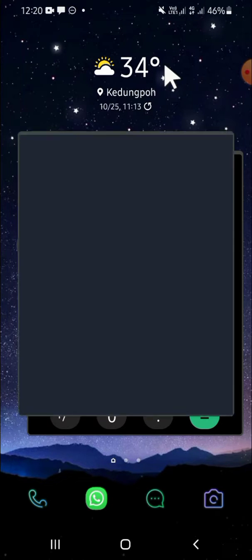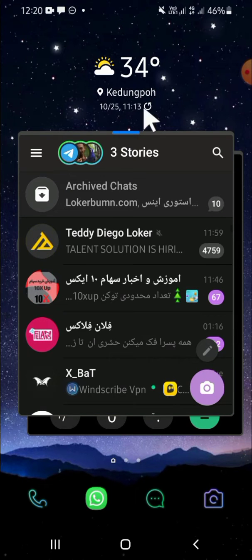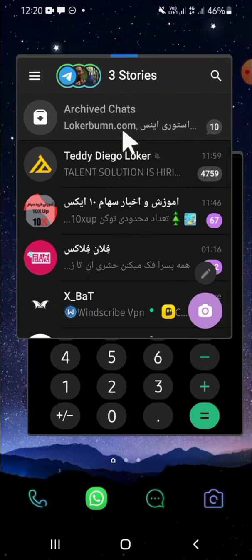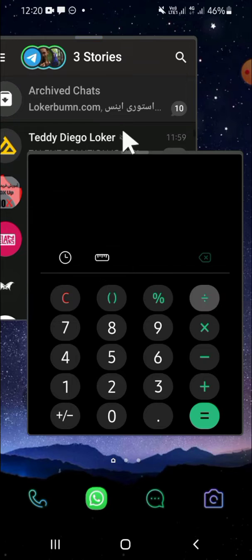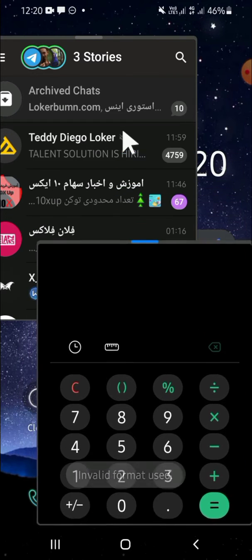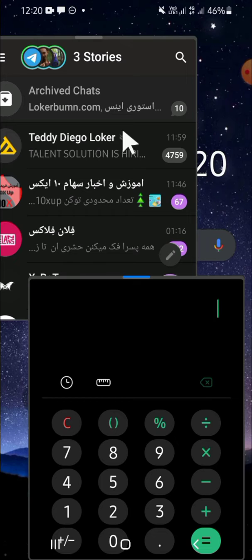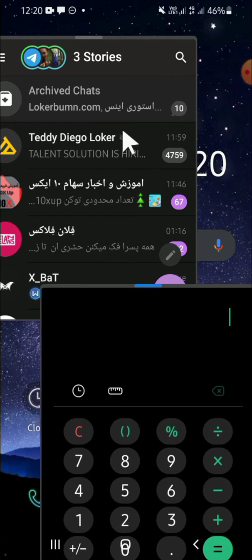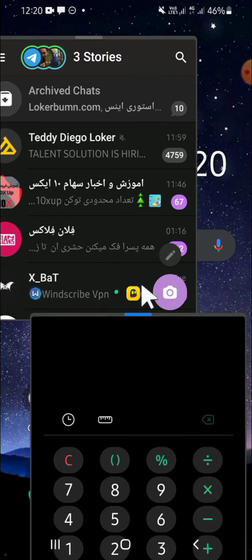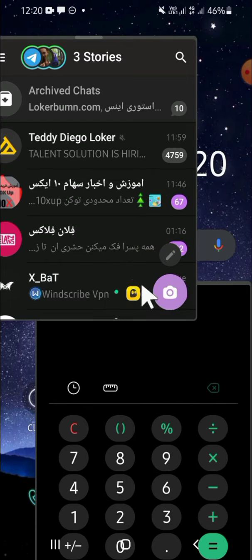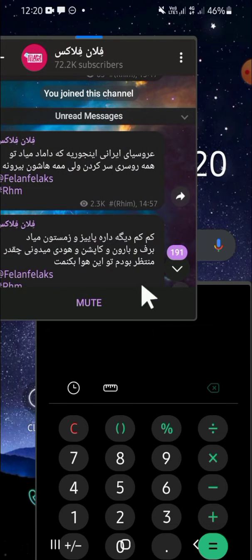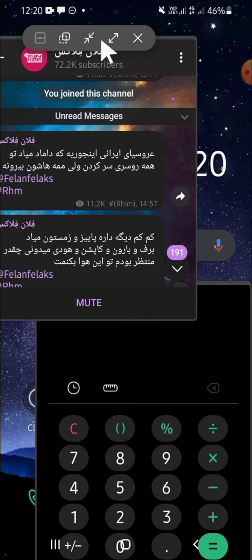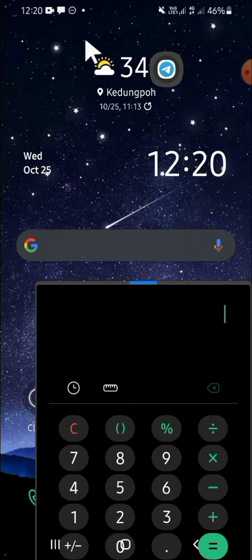Then we can move this screen by clicking on this button right here, guys, like this. And for the calculator, I'm just going to move the calculator right here. Make sure that you tap and drag on this button, and you can minimize it. You just have to click on this button, then click on minimize right here if you want to minimize it.